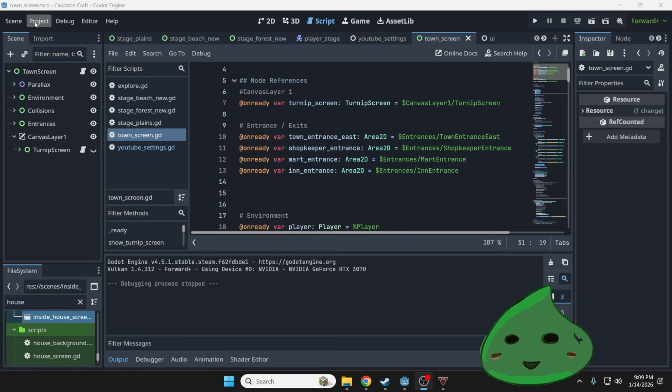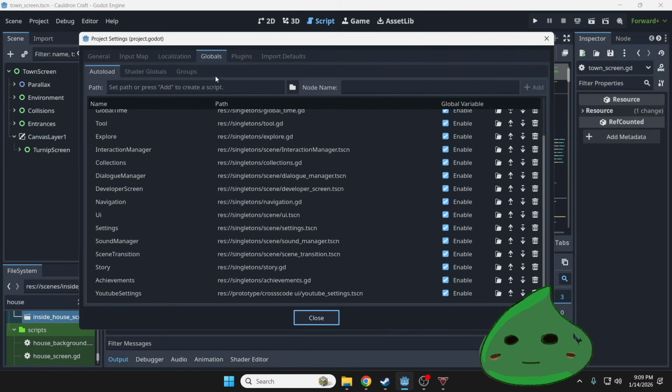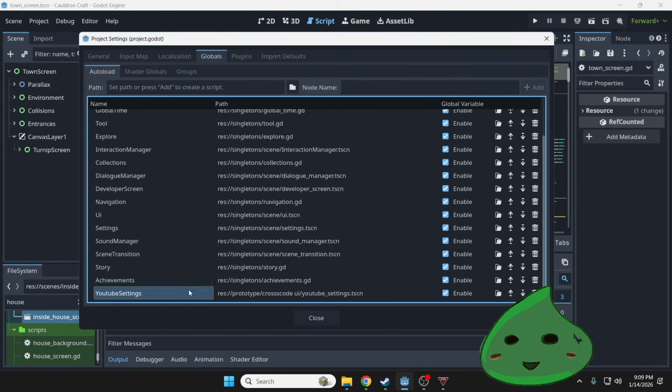All right, and the last thing I'm going to show you guys: project settings, globals. If you want to remove your singleton, go to globals, select the singleton that you want to remove. You can either get rid of it like this, or you can disable it right here. Either one, it's up to you.